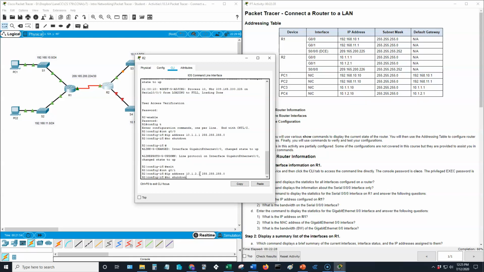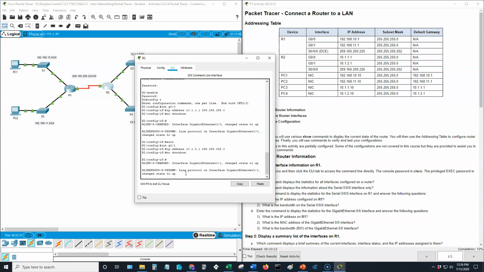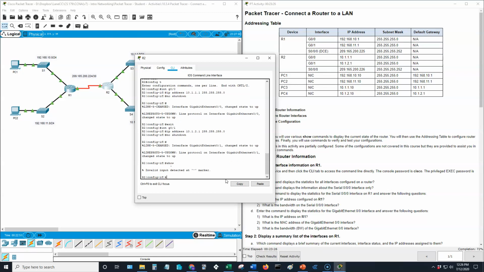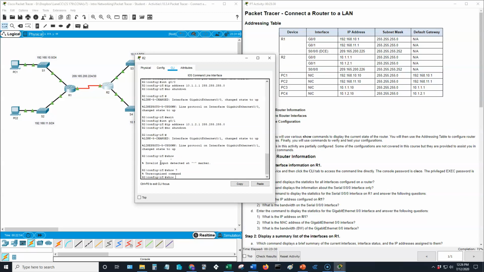And turn it back up. Turn it on. Now to make sure I've done things right, I'm on router 2. I'm going to ping PC1 from the router. Because ping, if I do a show command here, show question mark, show, not show.